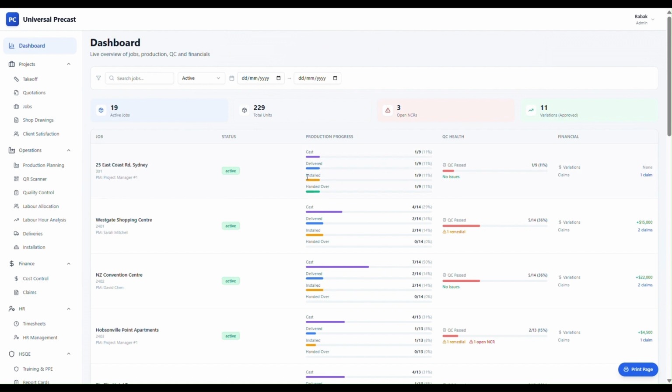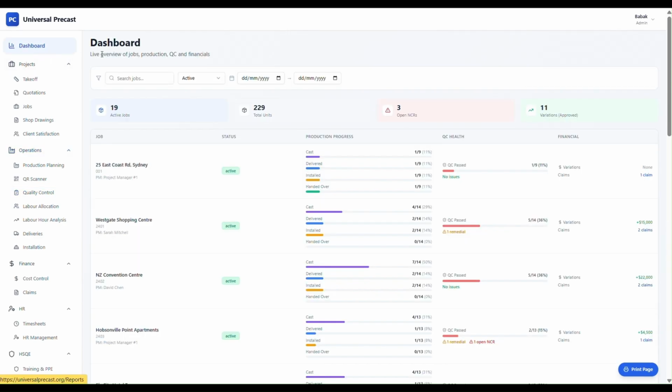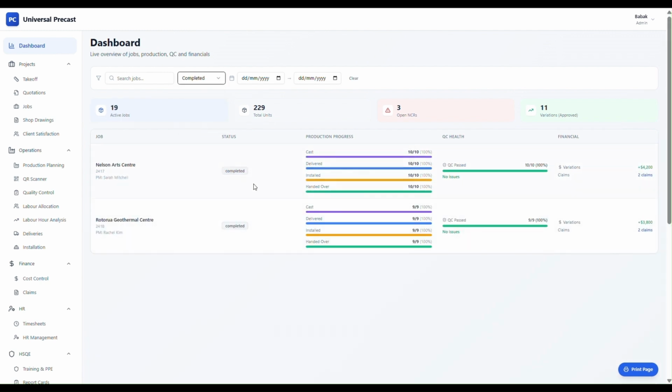Finally, here is the main dashboard showing what needs to be seen at a glance when you look at all your projects and jobs in your company. You can filter them down by date, status, etc. You can see the status of products, their QC health and financial status all in one page.